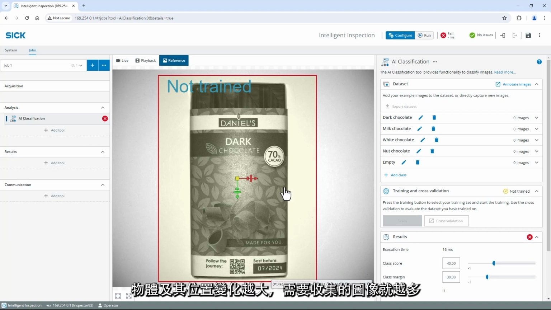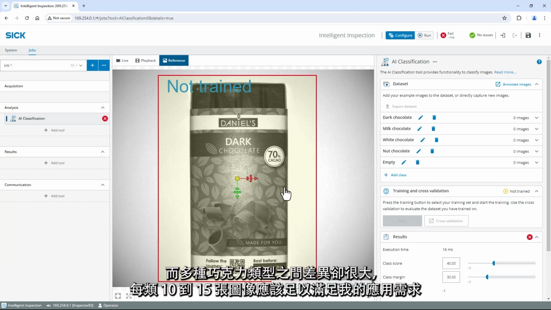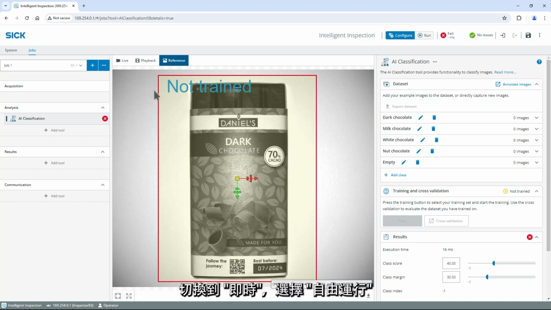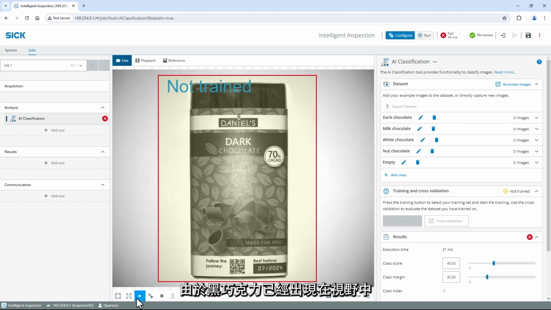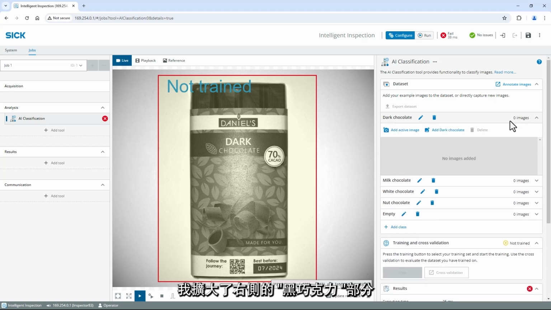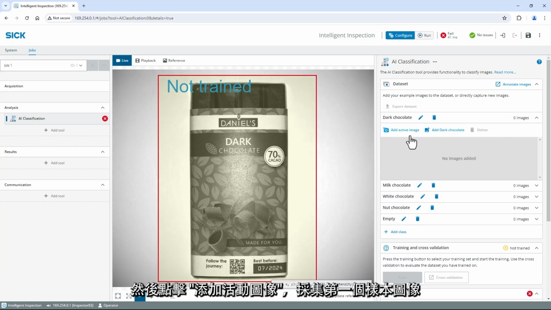The more your objects and their position varies, the more images should be collected. As the variation in each chocolate variant is quite small, and as the chocolate types differ quite a bit from each other, 10 to 15 images per class should be sufficient for my application. Switch to Live and select Free Running. As this dark chocolate variant is already in the field of view, I expand the dark chocolate section on the right and click Add Active Image to collect the first sample image.